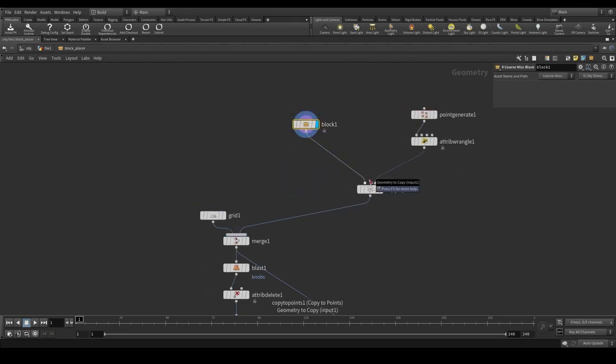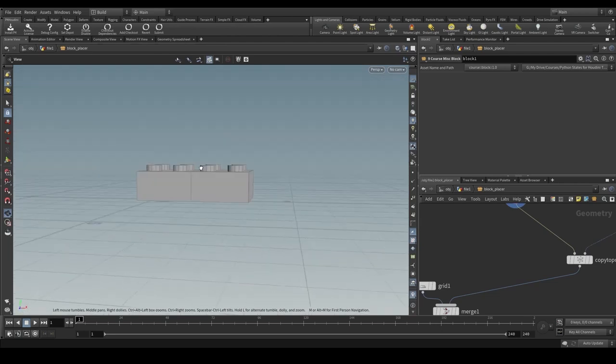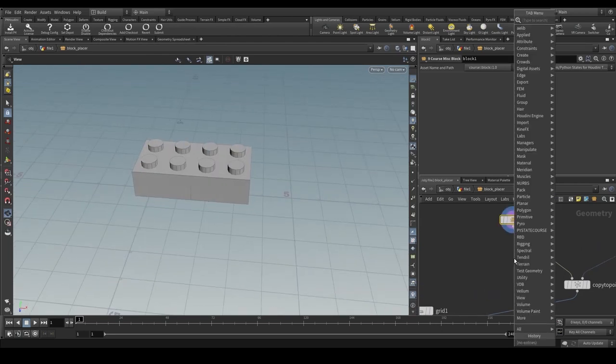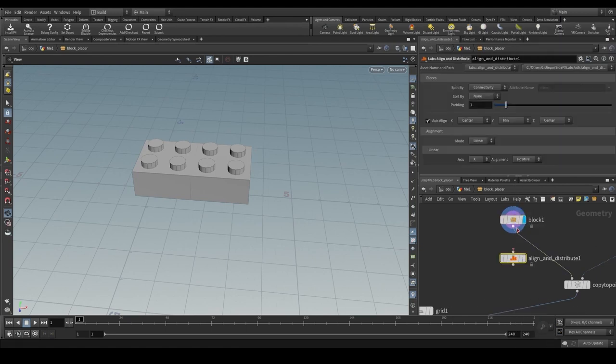Now, what does this tool output? As you can see, it simply outputs some geometry here, and it has merged all of those together on the same location.